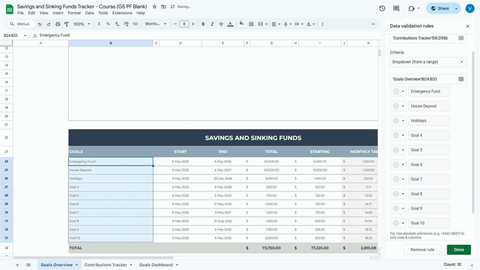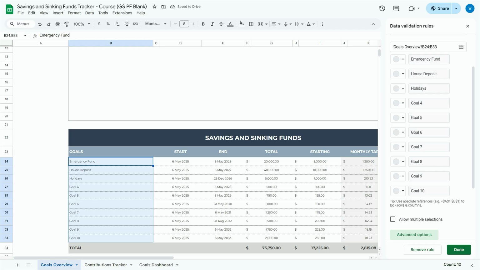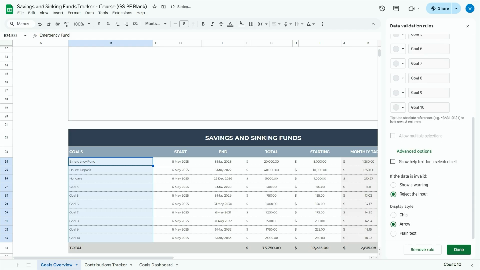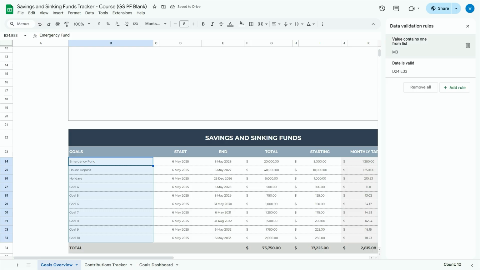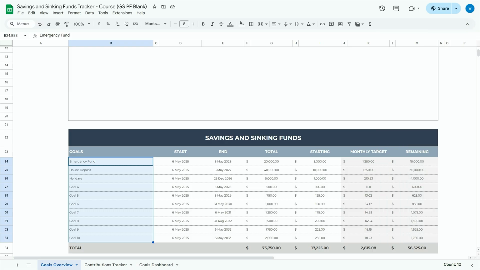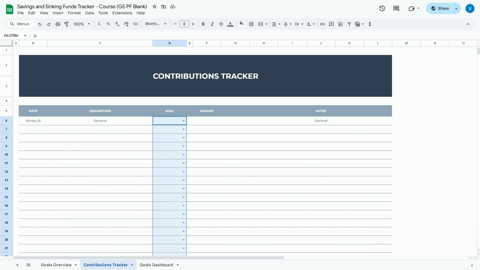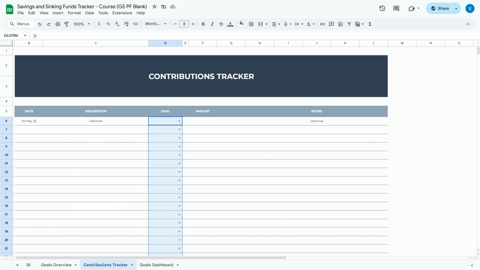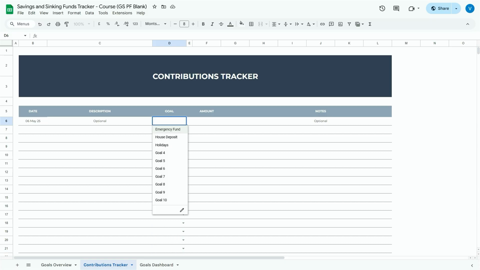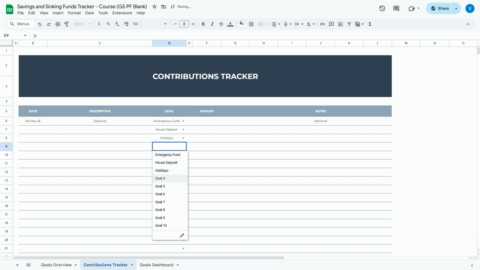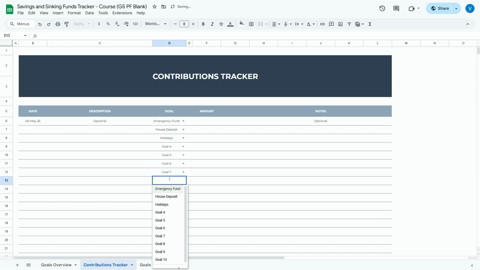Press OK. To keep it as simple as possible, advanced options, I'll keep the arrow. Done. Close, complete the data validation rules. Go back to the contributions tracker, and there you go. You see these arrows here. All I need to do right now is type, for example, my emergency fund, then my house deposit, then my holidays, then goal number 4, goal number 5, goal number 6, goal number 7, goal number 8, goal number 9, and goal number 10.